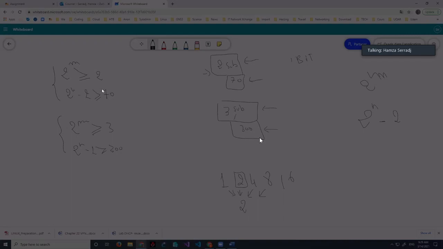Okay. 2 power n minus 2, bigger or equal to 70. So this one becomes 2 power n bigger or equal to 72. Sorry, it's just the minus 2. The minus 2, I push it to the other side, it becomes plus 2, positive, right? The equation is mathematics. So this one will be 72. Now I need to find which n is the closest to this 72.